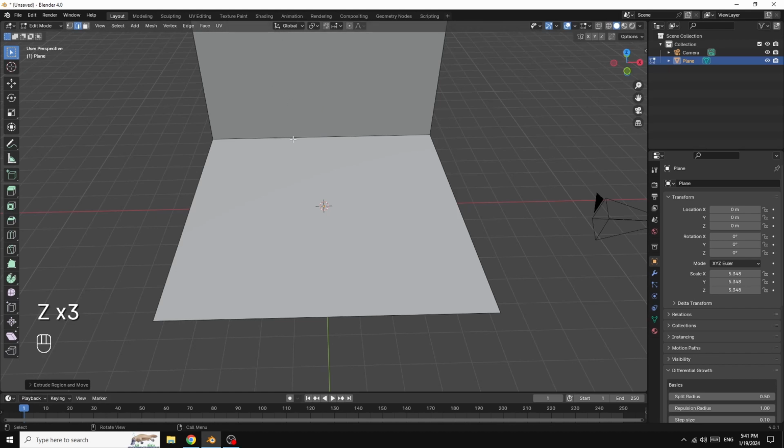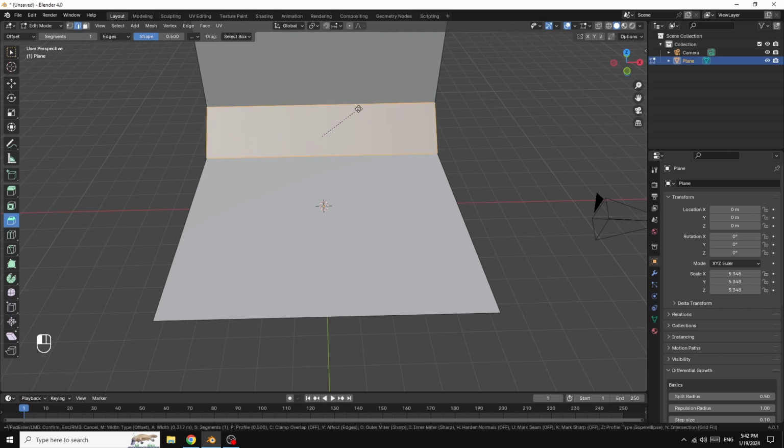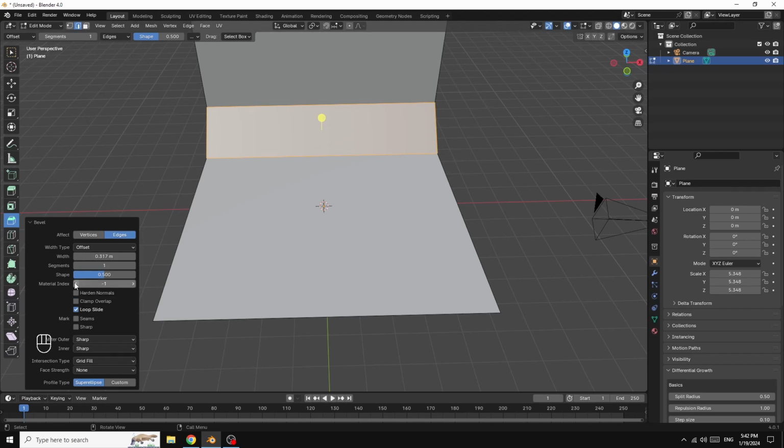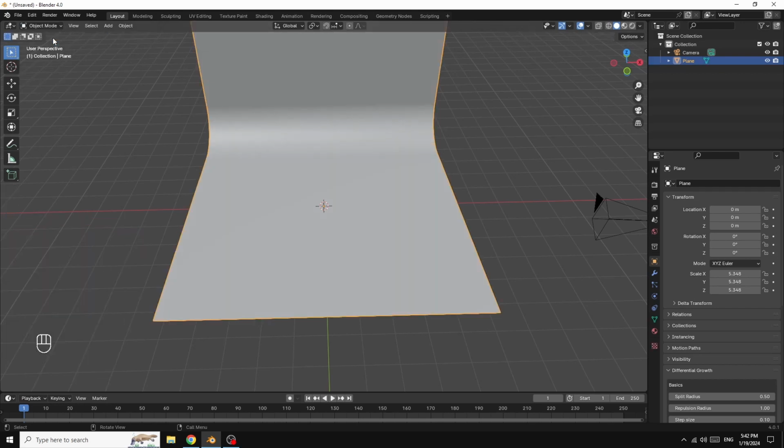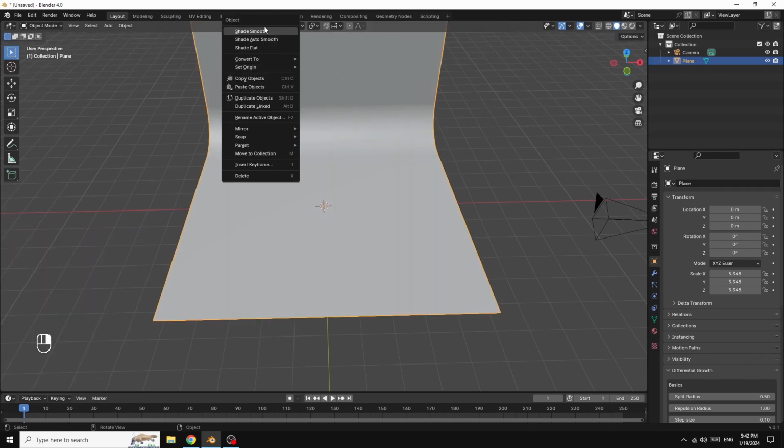Now select the middle one, go here in bevel, here, add some edge, go back to object mode, shade smooth.